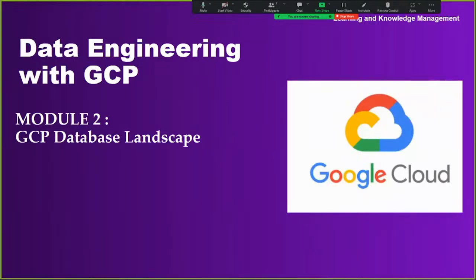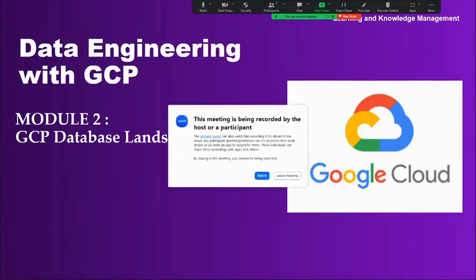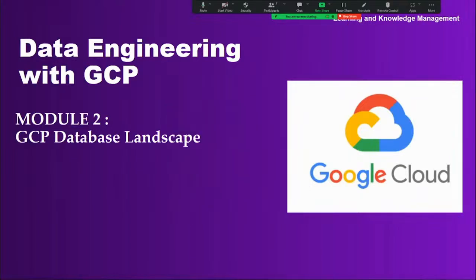Yesterday we discussed the course content and everything. From today onwards, we're going to discuss the very first topic, which is the GCP database landscape and big data landscape. So one by one, we are going to start.